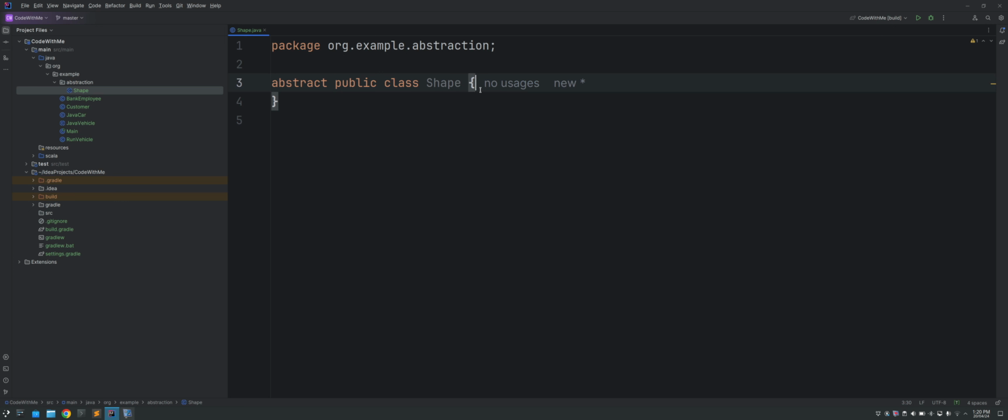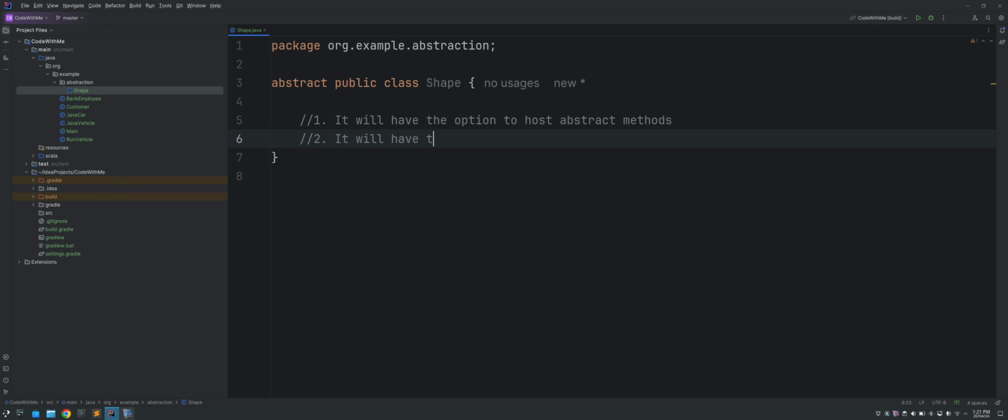When I say make the class abstract, two things will happen. One, it will have the option to host abstract methods. I explained methods before in my previous video. Methods refer to the behavior of your class. So you can make the methods abstract. Second thing is it will have the option to host non-abstract methods as well.